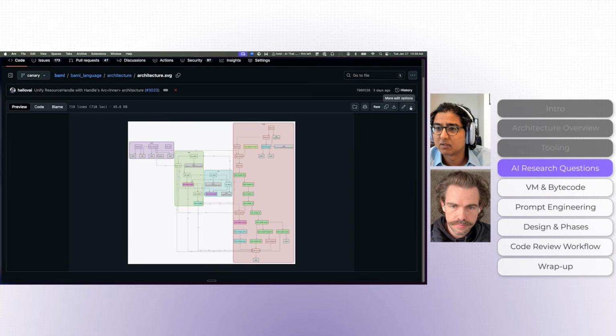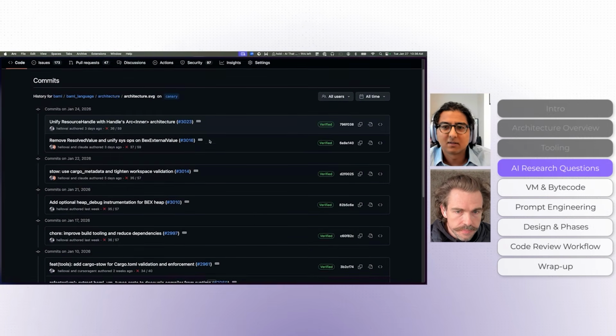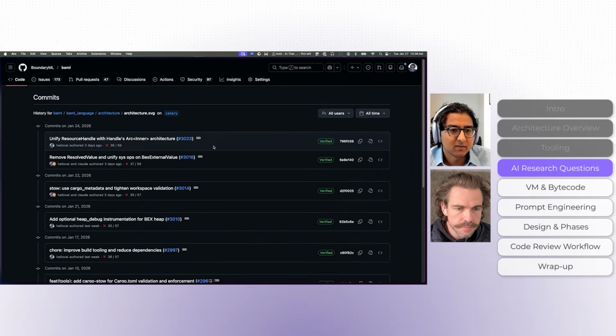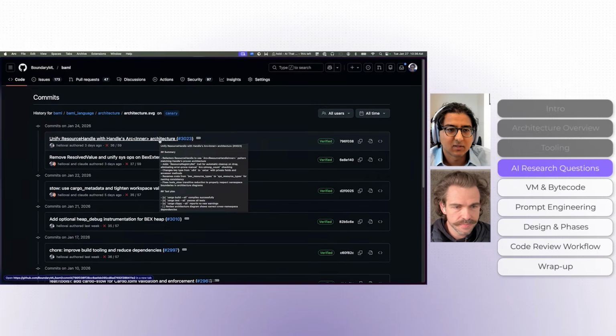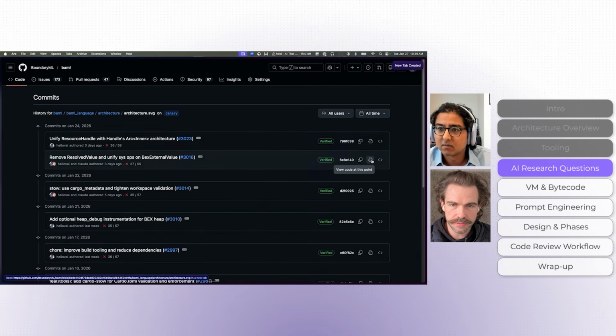So how do I see raw history? Yeah, the history of this file. It's not going to just show me all the versions of this file. How should I do this? I think if you click one of these, you see the file at that SHA. Yeah, view code at this point. I'll just go down this.